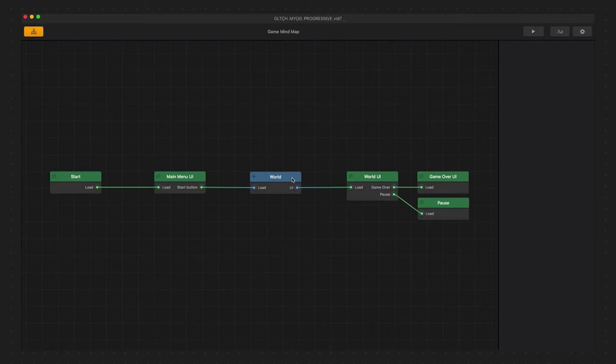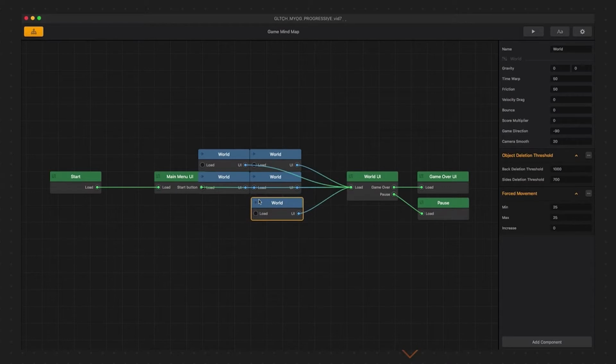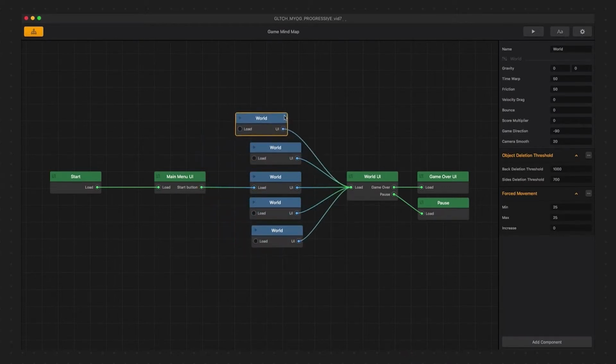And that's one of the coolest parts about Buildbox. We can duplicate entire game worlds. Let's select our game world and press W, A, S, or D on our keyboard to duplicate it. Now we have enough for a turbo mode, a hard mode, and whatever mode you can think of.